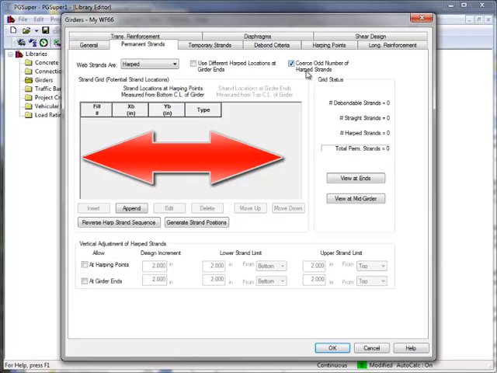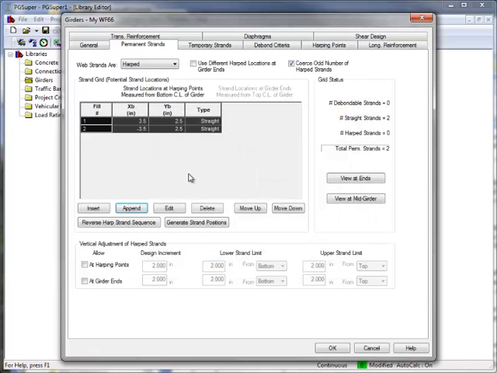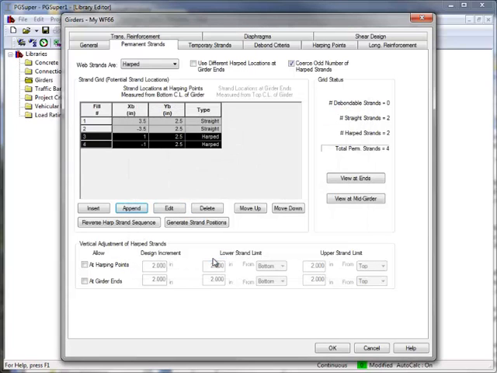Now let's start entering strand coordinates. On the grid here, we'll click Append. The first strand or pair of strands that we're going to add are straight at 3.5 inches from the girder center line and 2.5 inches from the bottom of the girder. I'll click OK, and this created 2 strands. I'll click OK again to append more strands. This time I'll make a harp strand pair. So they're harped. X is at 1 inch from the girder center line and 2.5 inches from the bottom. Click OK.